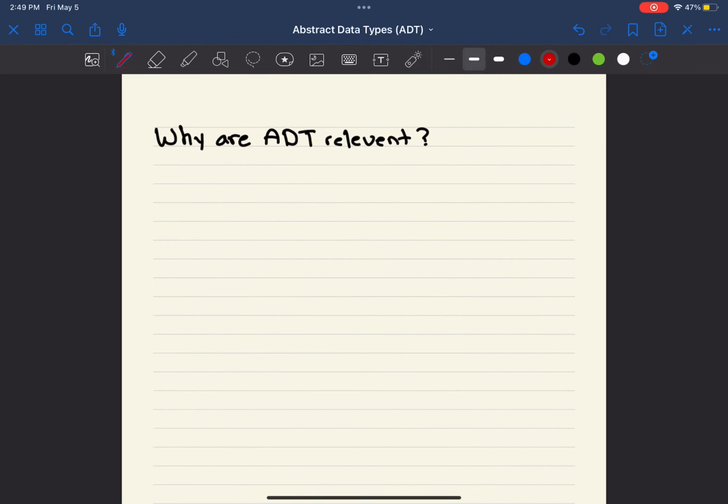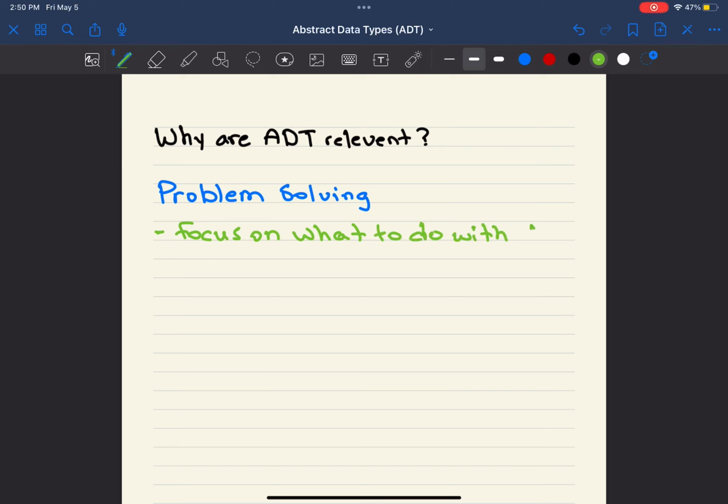Now, why are ADTs relevant? ADTs help us with problem solving. How is that? ADTs help you focus on what to do with data instead of how to do it.